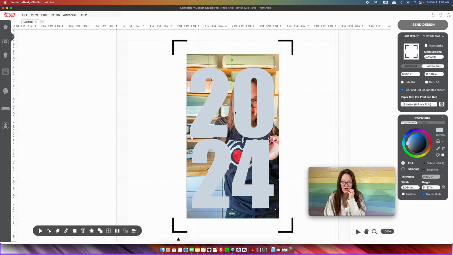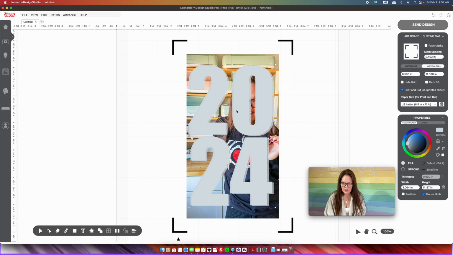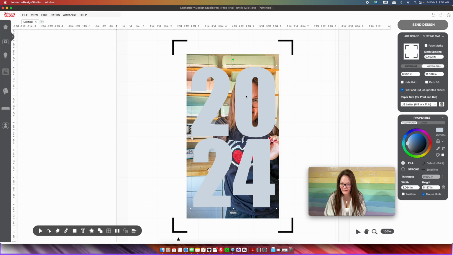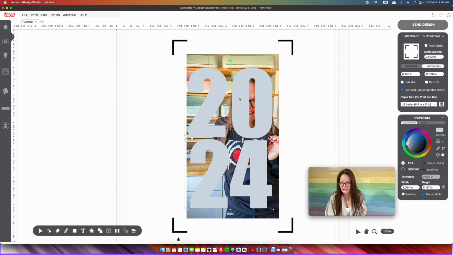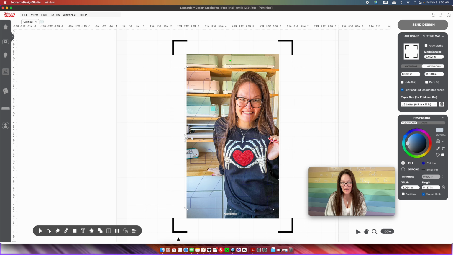Okay, and if you're having a hard time envisioning what your letters will look like, because you can see that I can't see behind my photo, if you wanted to, you can come down here where it says default print. You can click on that and go to the cut tool. And now inside your letter, do you see how now it's like you can see through everything? If you needed that, you could do it like that. So then we can just rearrange this.